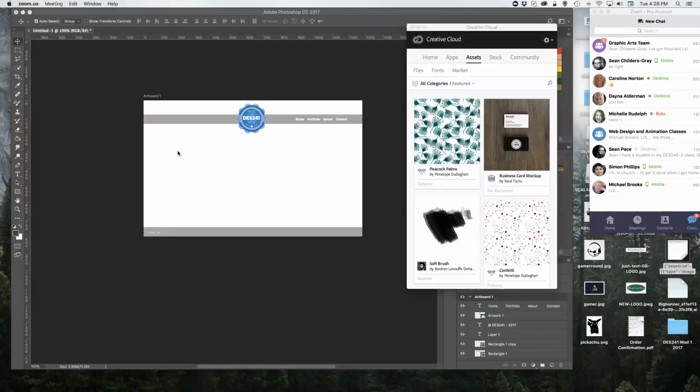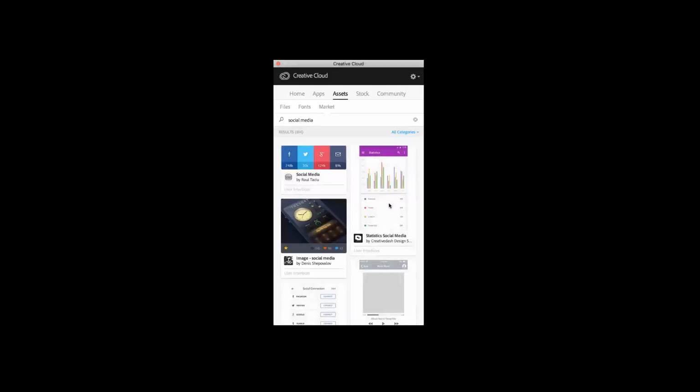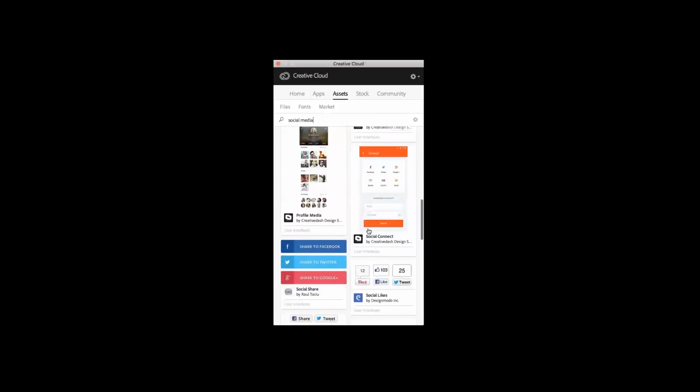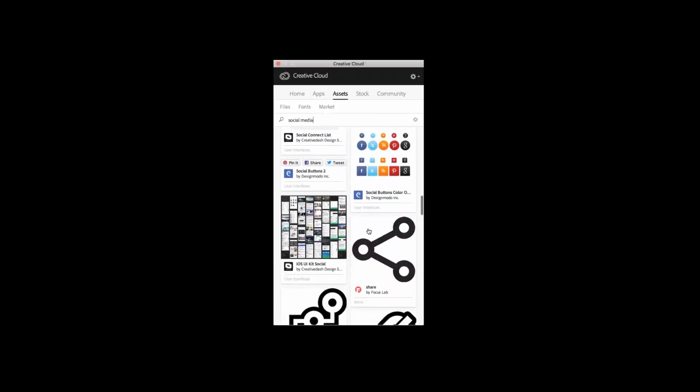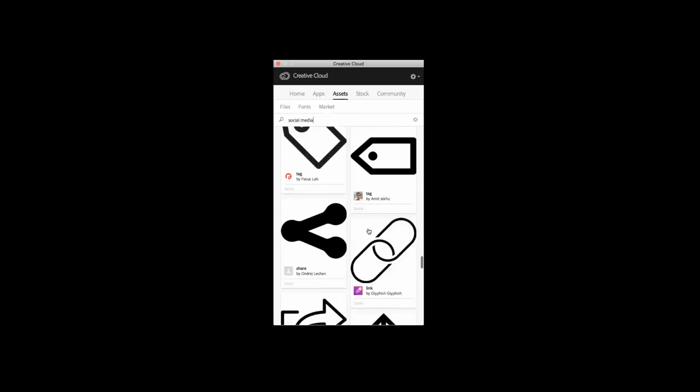Now let me show my Creative Cloud so you can see this closer up, because I know the desktop view makes everything kind of small. Okay, you go into your Creative Cloud app and click on Assets and click on Market and click the little search icon and type in social media. And if you scroll down, you're going to see all of your icons. You can find every icon you need in here in just about every color you want.